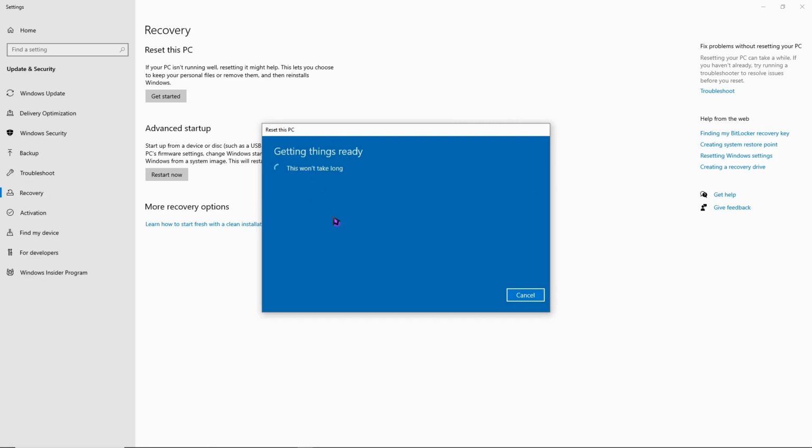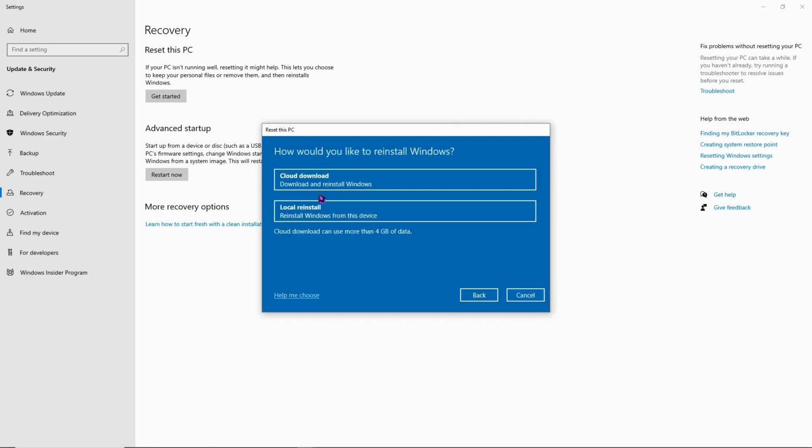And from here, you would be prompted with an option. Right here, as you can see, we have the cloud download and local reinstall. So if you already have Windows on this device, then I just recommend the local reinstall right here. If you have a laptop, then I recommend this one. And cloud download would basically need Wi-Fi because it will be downloading Windows from the cloud.